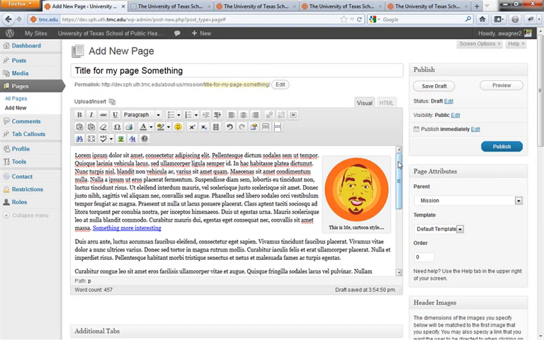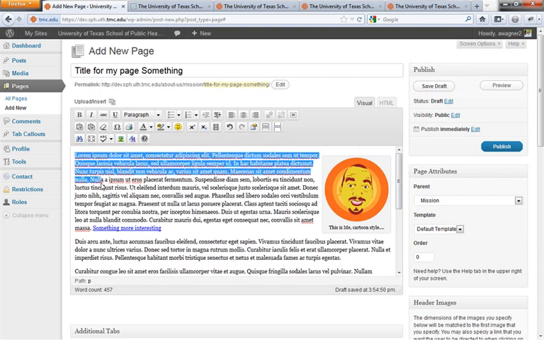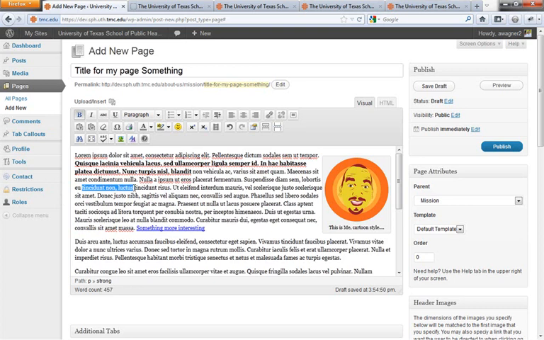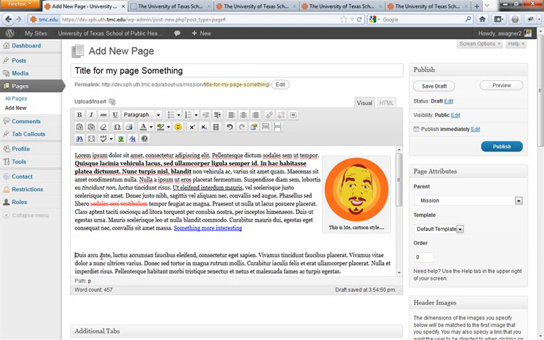So this editor has kind of been designed to provide a very familiar look and feel, similar to what you would use for Microsoft Word. You can highlight text. You can make it bold. You can make text italicized. You can do strike through. You can do text underline. You can even do different page headings.